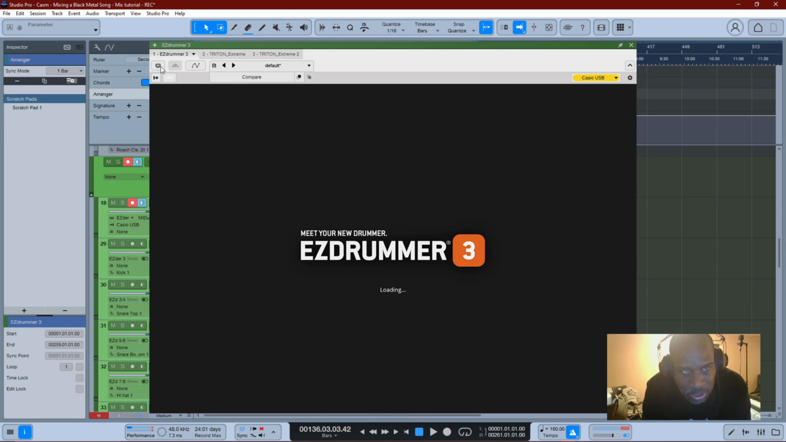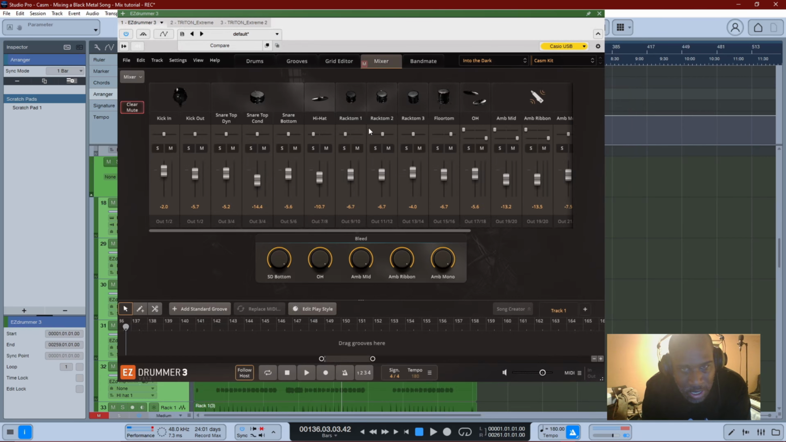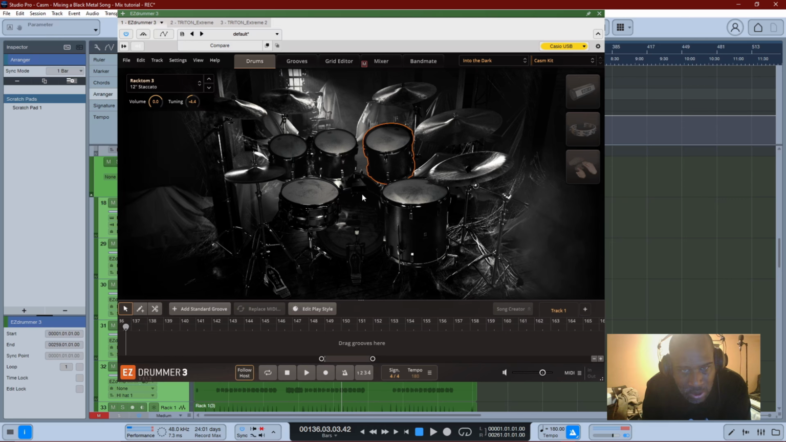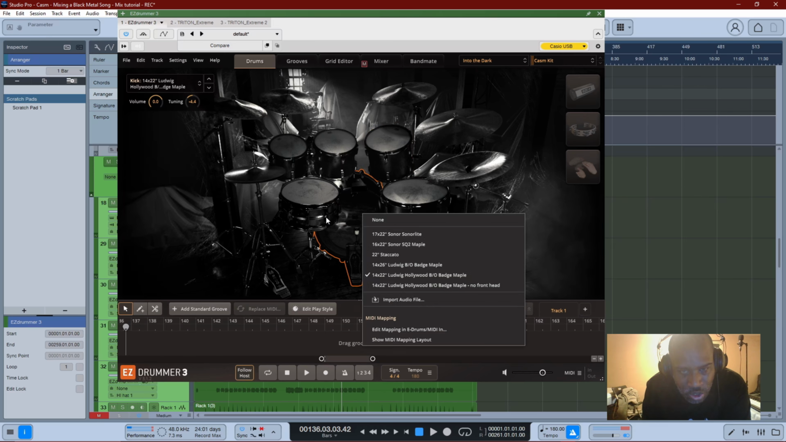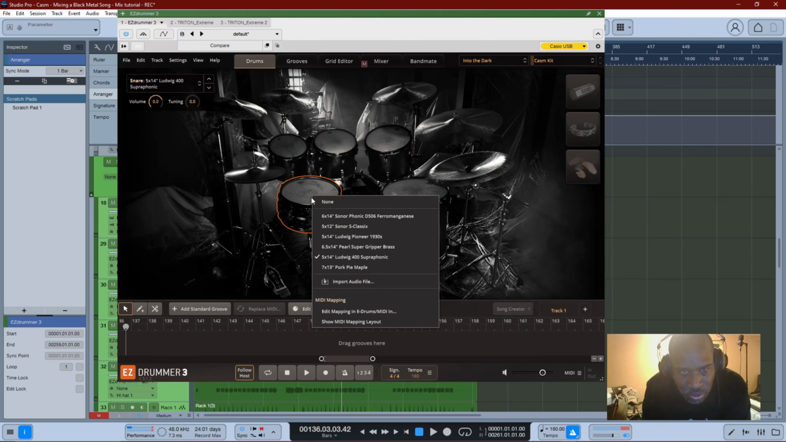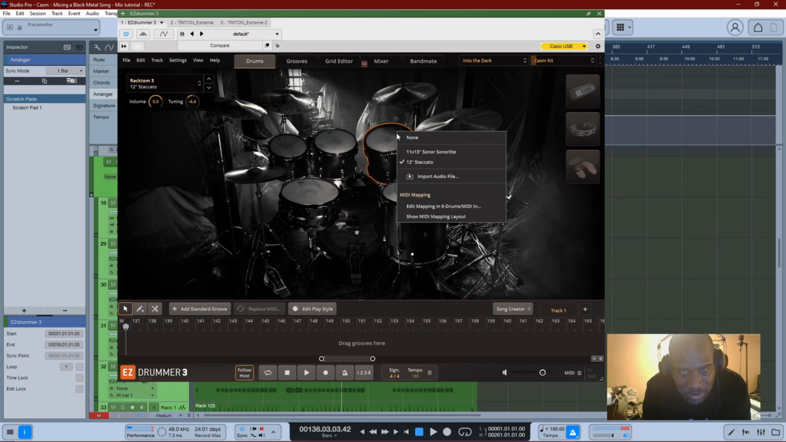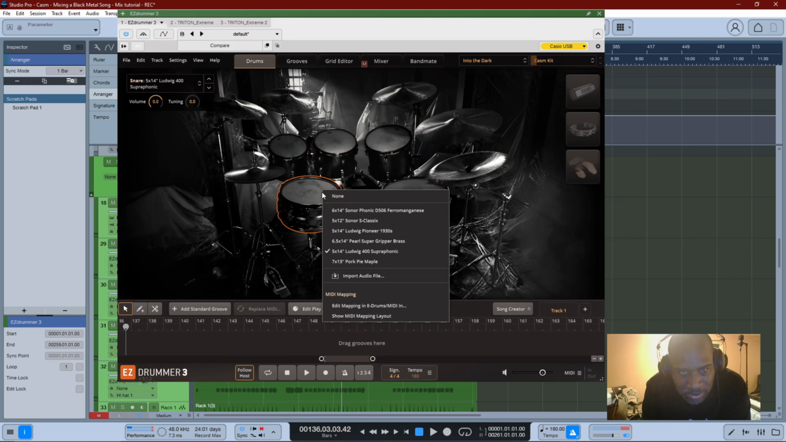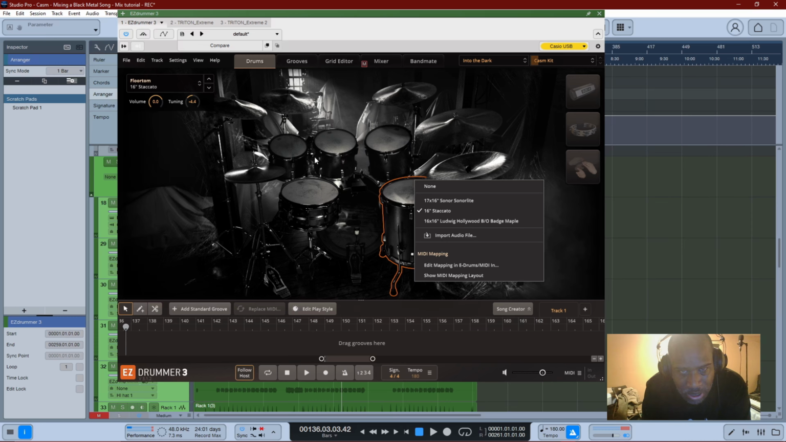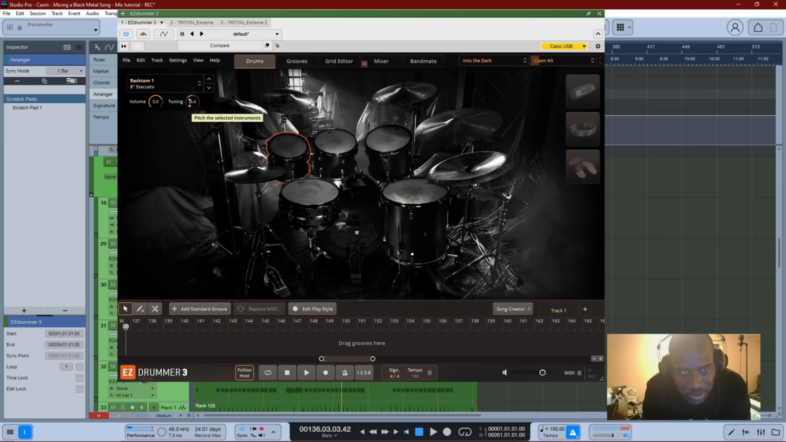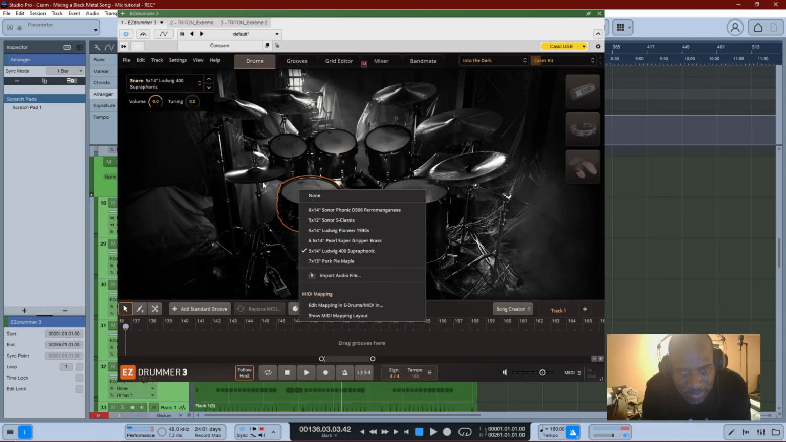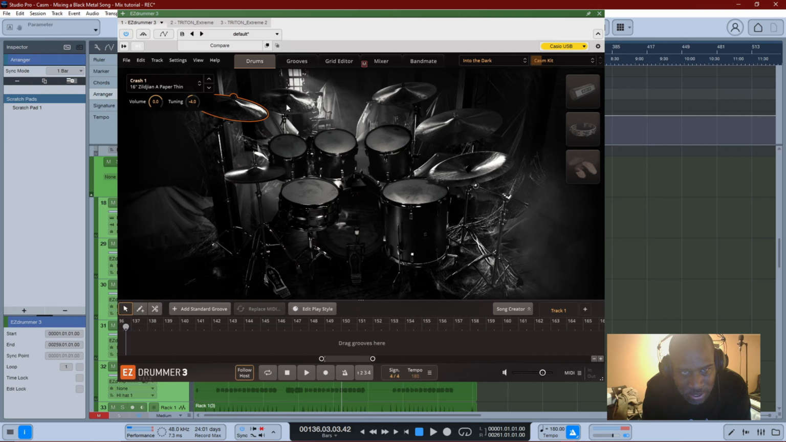So for the drums, I use Easy Drummer 3, and I use the Into the Dark EZX. It looks like this, and I pretty much just change the drums according to how I feel they should sound for the mix. Pretty much kept everything the same except the toms and the snare. And also for the toms, I lowered the tuning. I don't think I did that for the snare, but I know I did that for the cymbals, lowered the tuning of the cymbals.